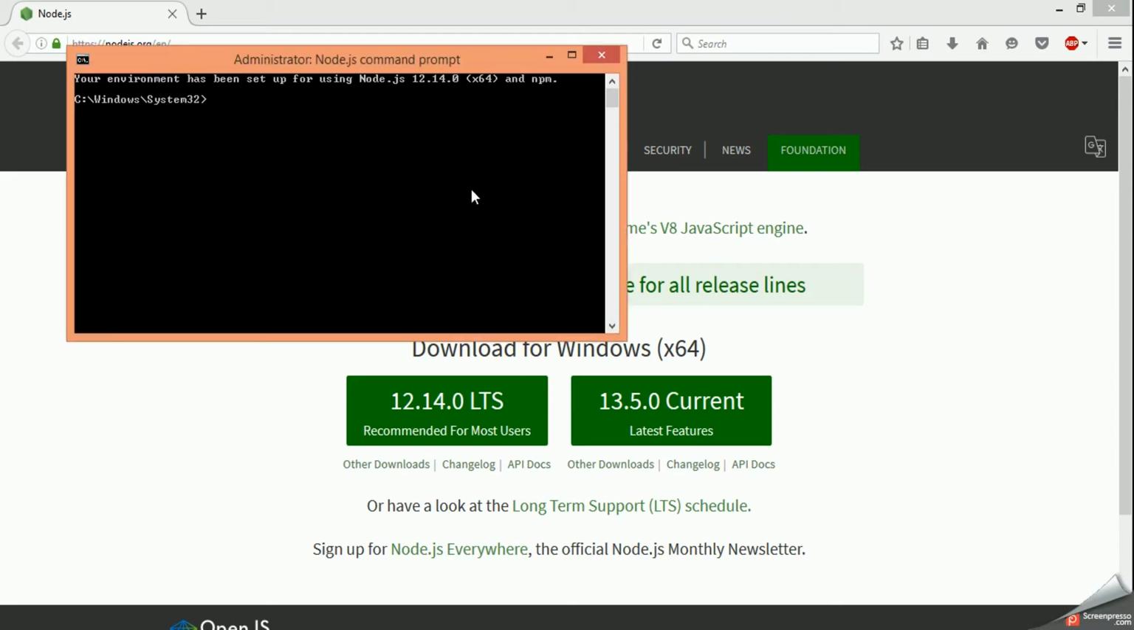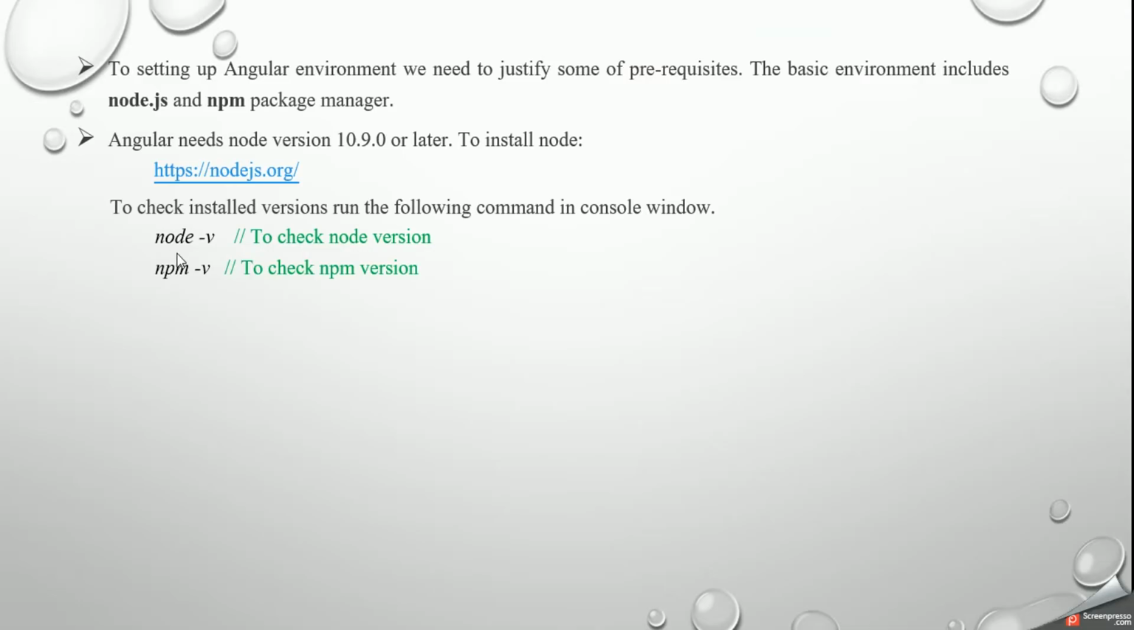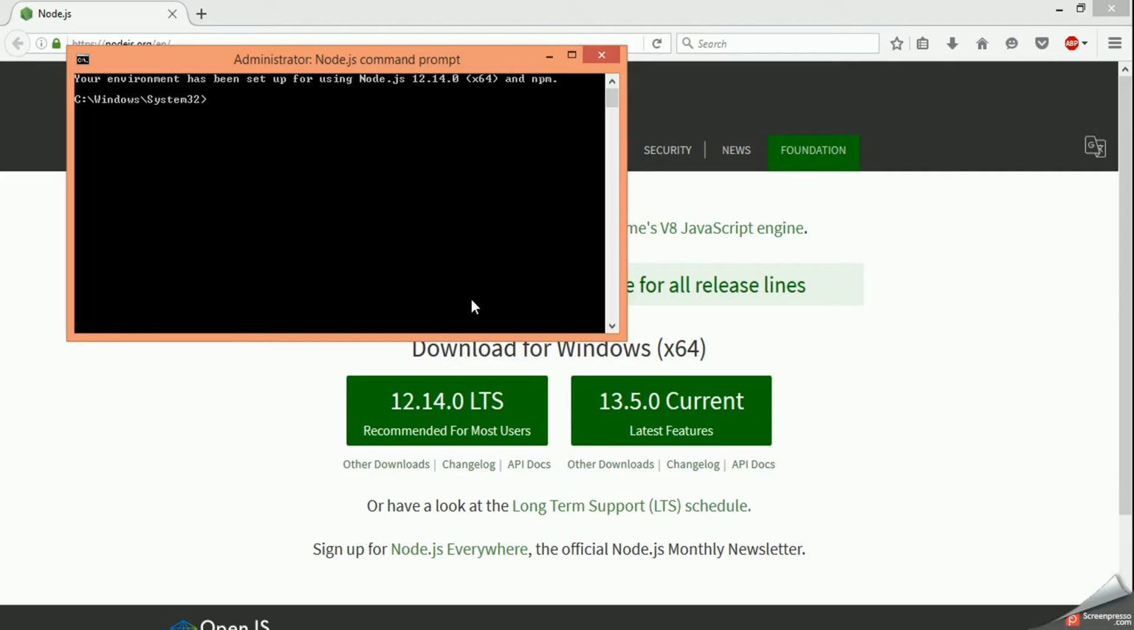Okay, and here, to check your currently installed node version and npm version, the command is node hyphen v to check your node version, and npm hyphen v to check your npm version. Let's do it practically. Here I'm checking node hyphen version, and it will show the current version. See, it is showing 12.14.0, and npm you can check as well.